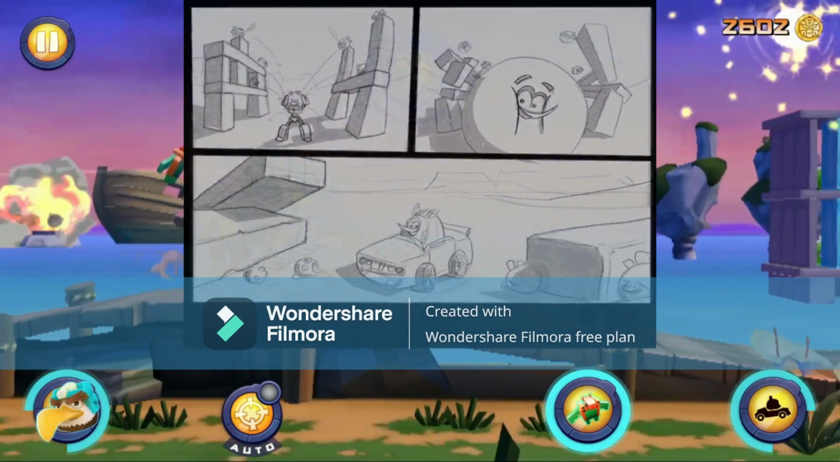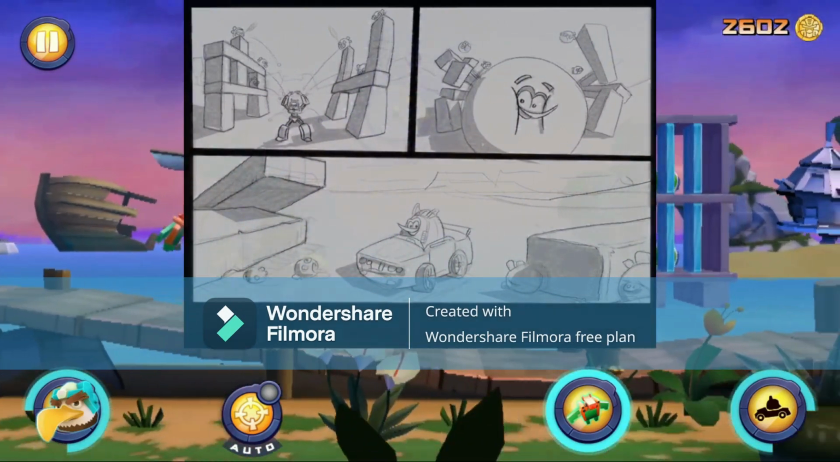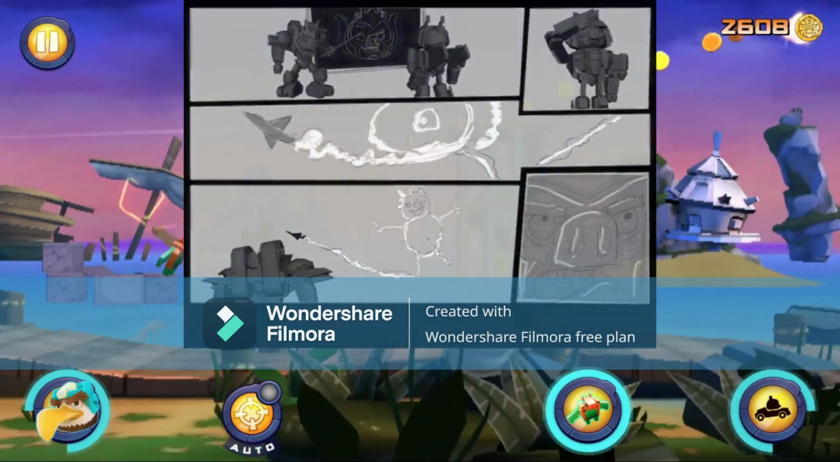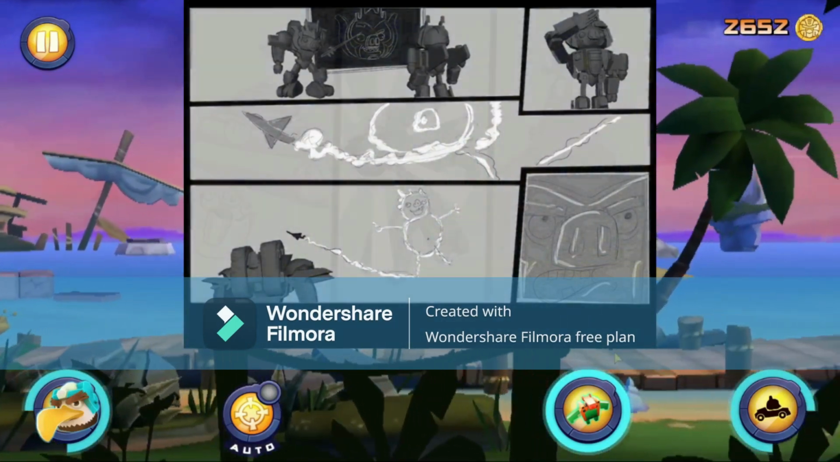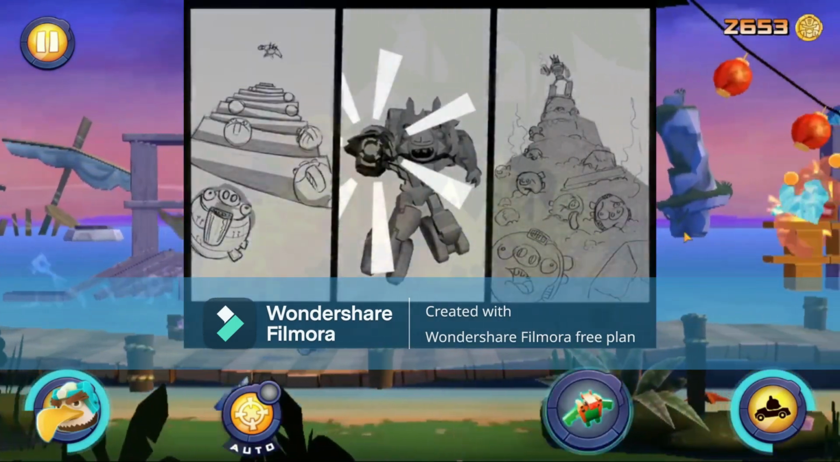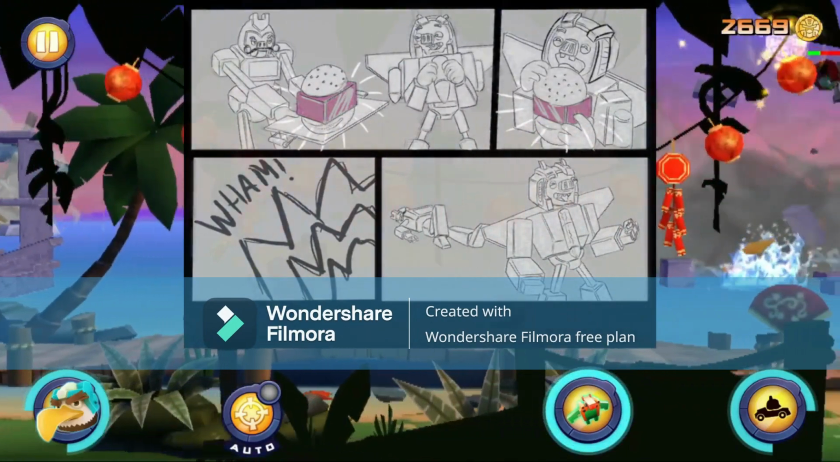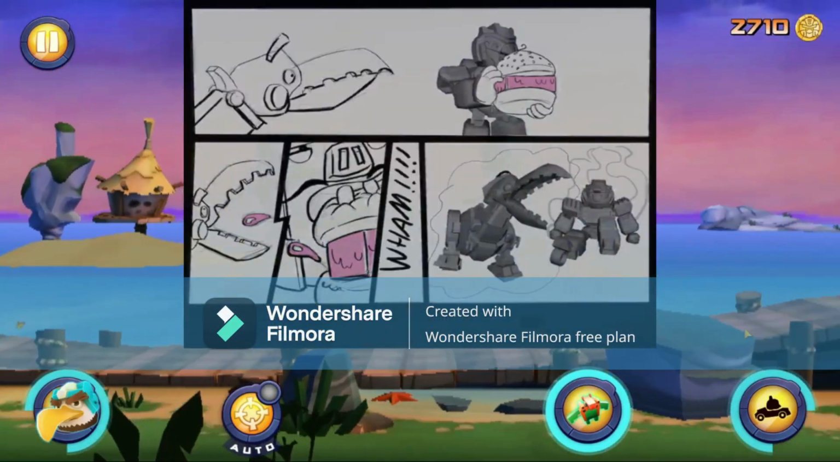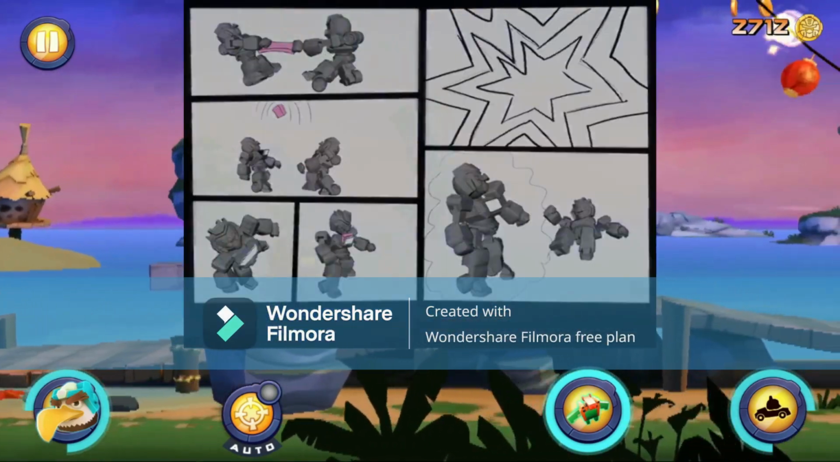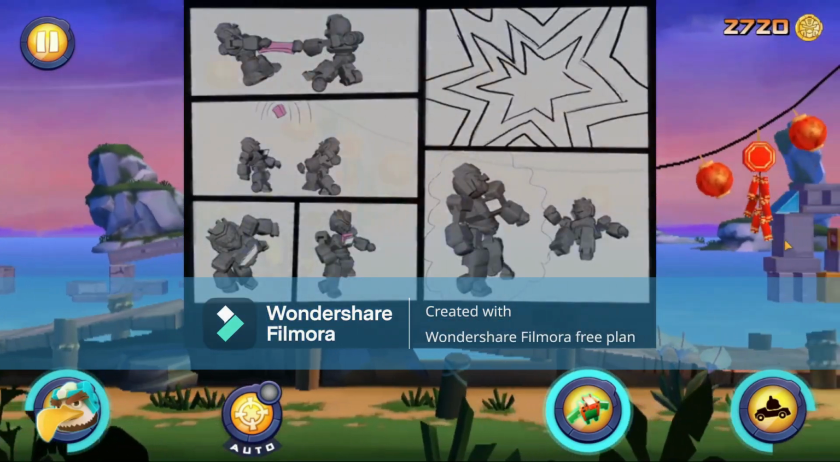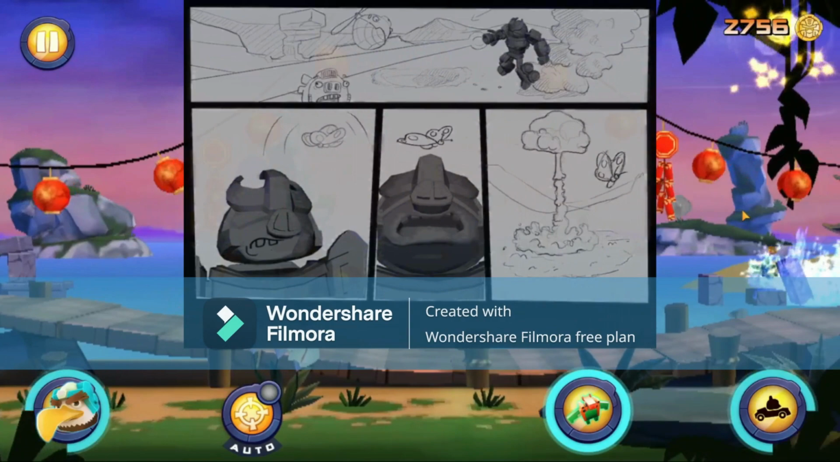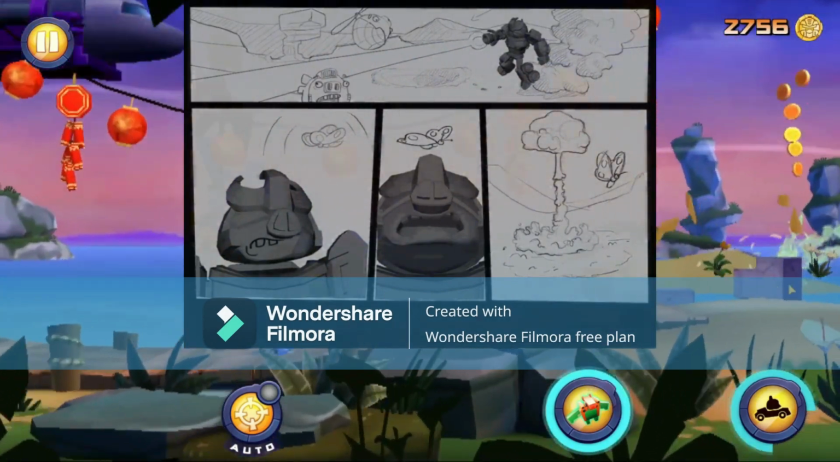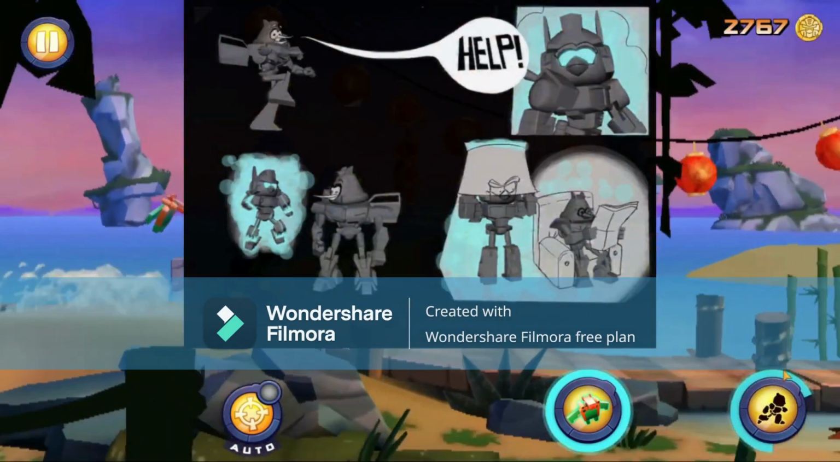A sketch of Jazz's cutscene for unlocking him. A sketch of Thundercracker's cutscene for unlocking him. A sketch of Brawl's cutscene for unlocking him. A sketch of Grimlock's cutscene for unlocking him. A sketch of Energon Starscream's cutscene for unlocking him. A sketch of Energon Grimlock's cutscene for unlocking him. A sketch of Energon Soundwave's cutscene for unlocking him. A sketch of Energon Galvatron's cutscene for unlocking him.